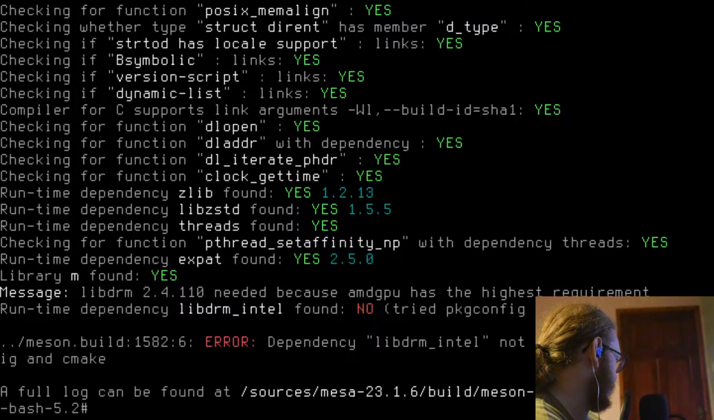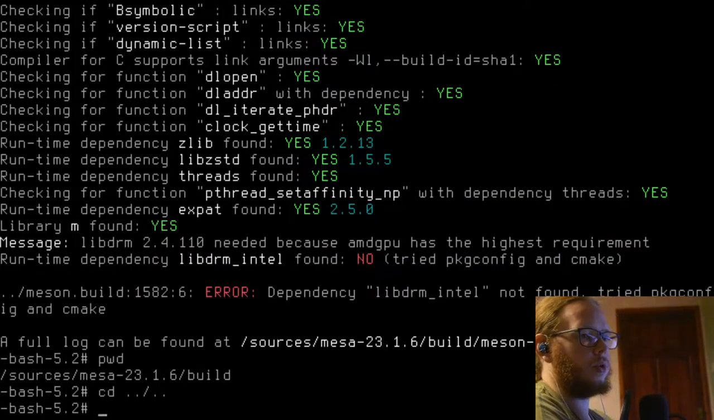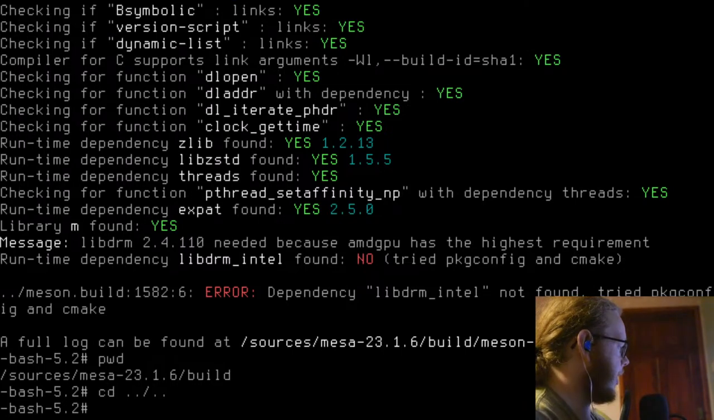I found, yeah, that's the thing. I've just opened it back up and said, hey, look, you need to go back here. The issue is, I don't know. Because according to this, dependency libdrm_intel cannot be found, except I've already done it.